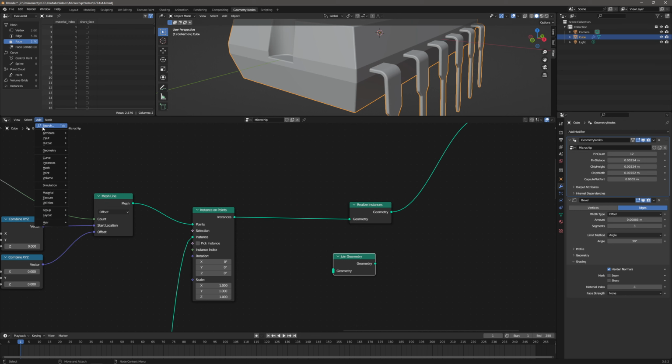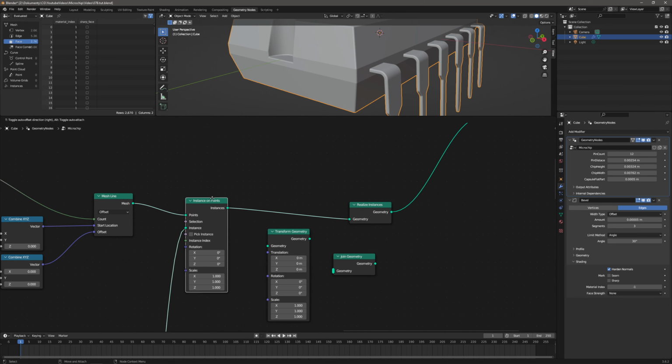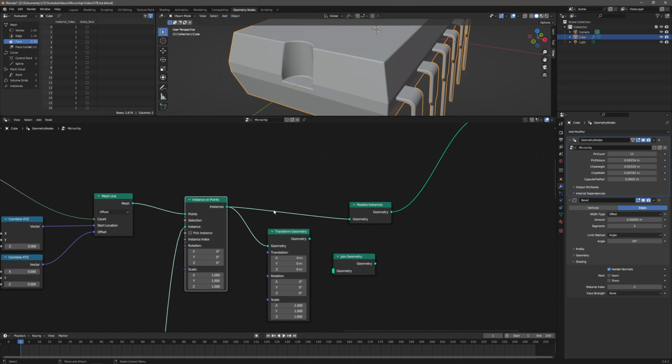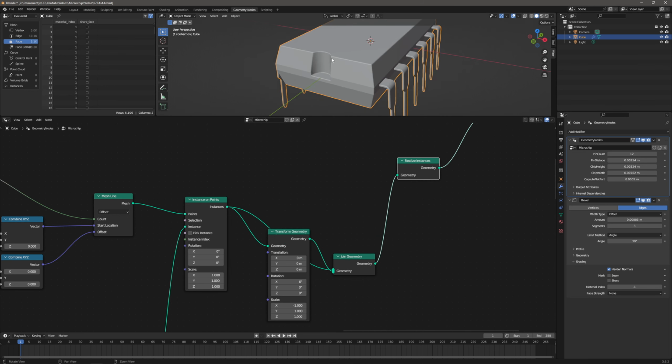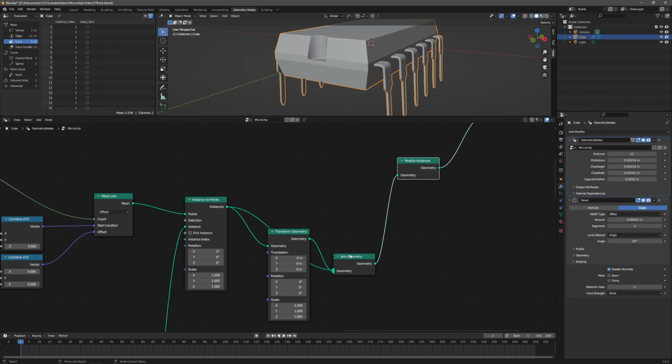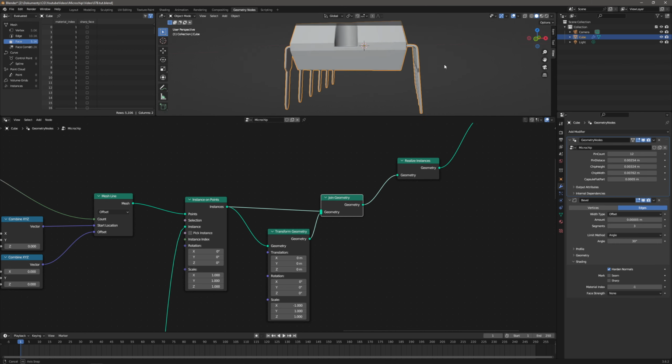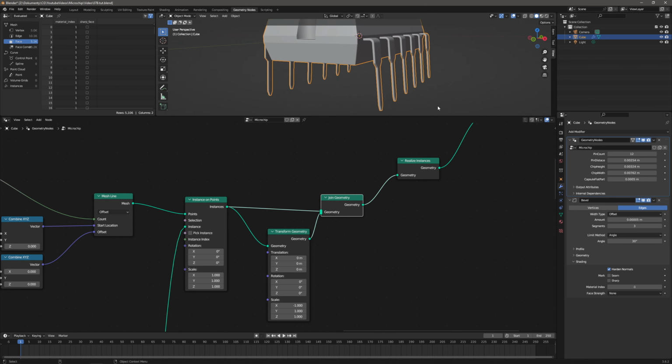And I will add here also a transform geometry node, and actually take the instances from this side, pass them through the transform geometry, introduce a scale on the x-axis of -1, which will actually mirror it, and then simply join the two instances together and pass them through the realized instances, which will place it on the other side as well.